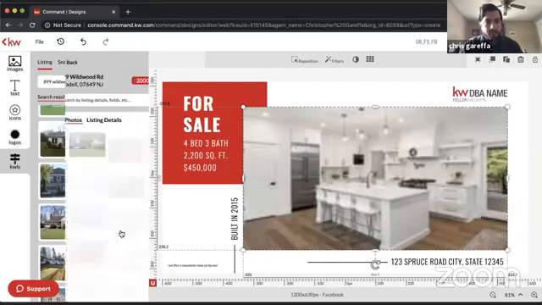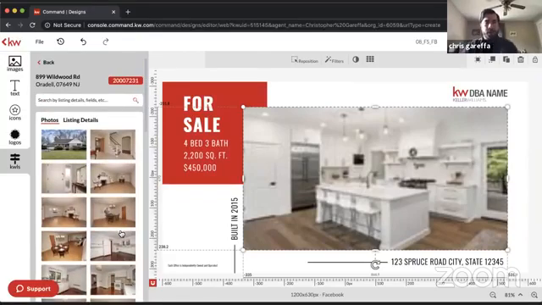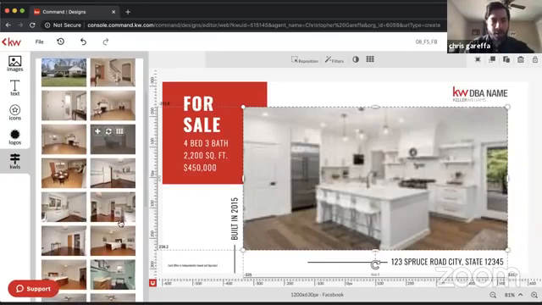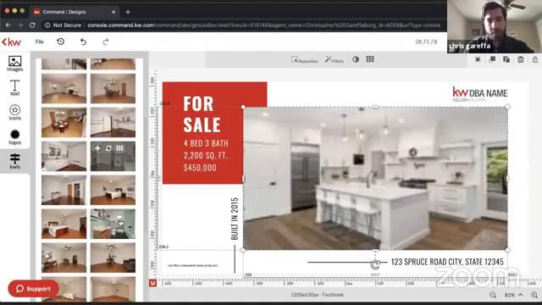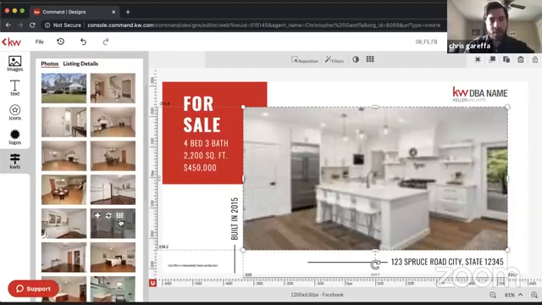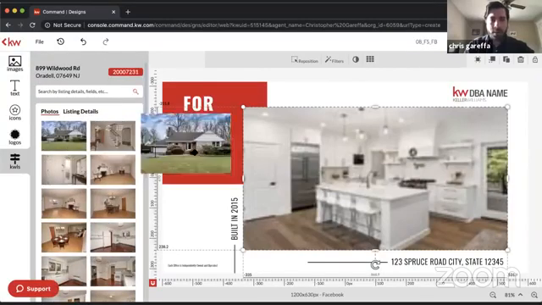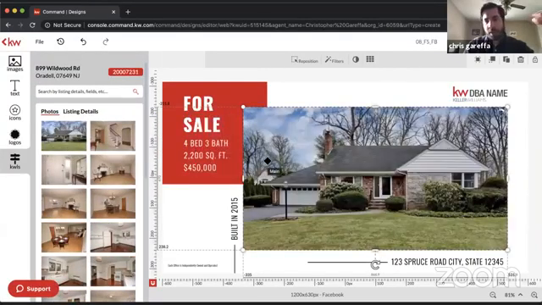I'm going to hit select. So what it does when you do that is it actually will auto-populate the images from the MLS listing, as you can see. And I can go into here, I can select any of the images that I want to use. This particular template is only going to use one. So I'd probably use the exterior. And I'm going to pop the exterior in there.